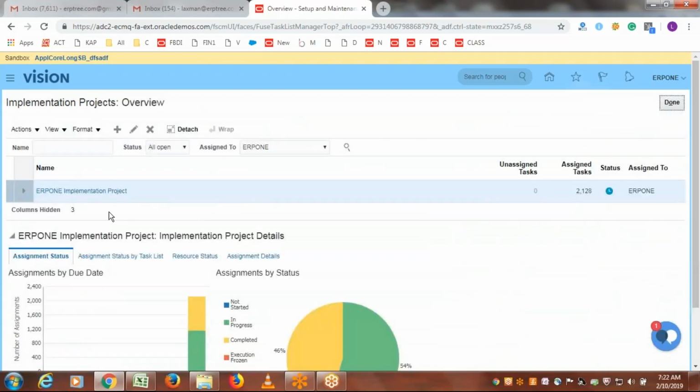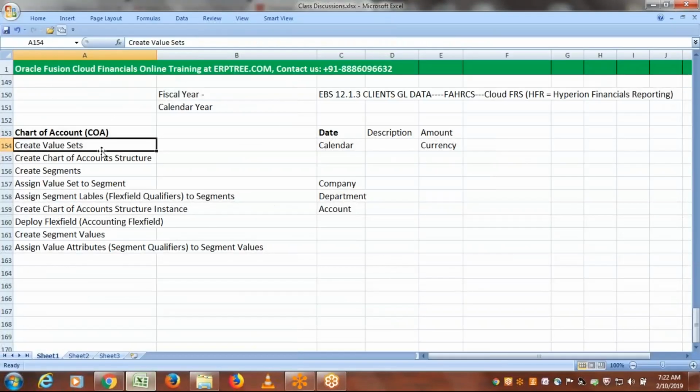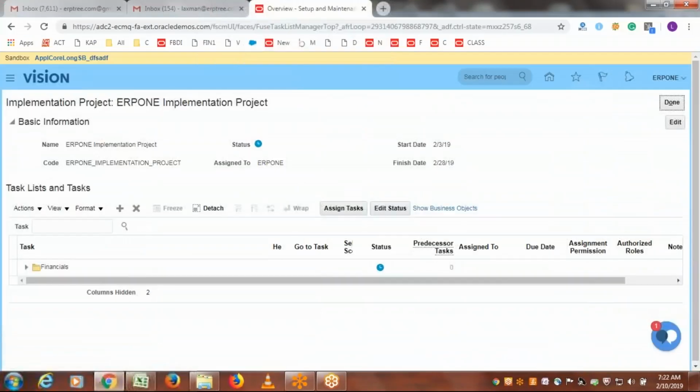Fine. This is our project which we created. So just click on the project name so that this definition will be open. And what we want to do, we want to create the value sets. The value sets related to chart of accounts. So chart of accounts value sets. Search for the task called chart of accounts value sets.